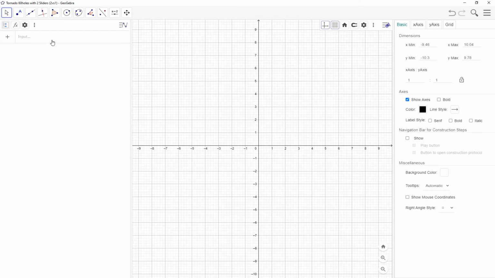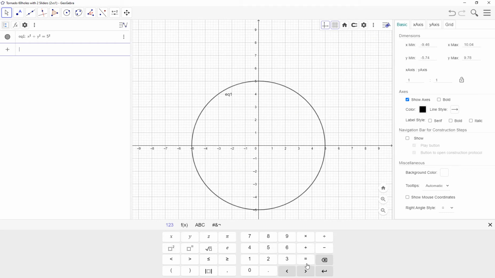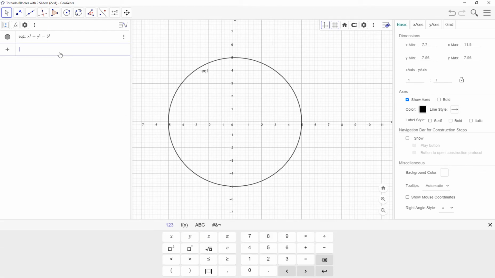So let's start with the equation of circle. X squared plus y squared is 5 squared as the equation of circle. And if we put it in move mode, we can move it easily. So we made a circle already, and we're gonna set 3 starting points. The first starting point A is (0, -5).